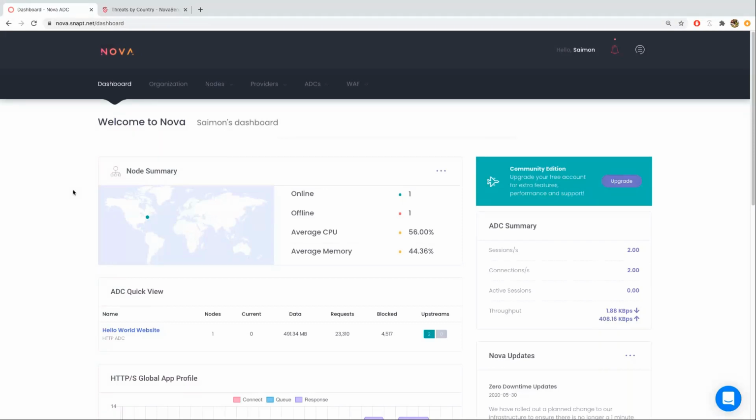So here we are, and this is the Nova Cloud Controller. This is the single pane of glass management we have as an organization to deploy, manage, and configure all of our remote ADCs. And here I'm in the main dashboard where I can get a high-level view of the nodes I have deployed, and of course various types of metrics around the performance of those nodes. Here we are, live broadcasting from New York. You can see that our node is deployed here in New York City.